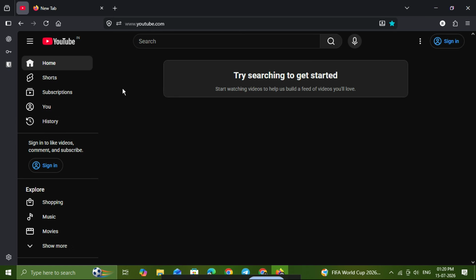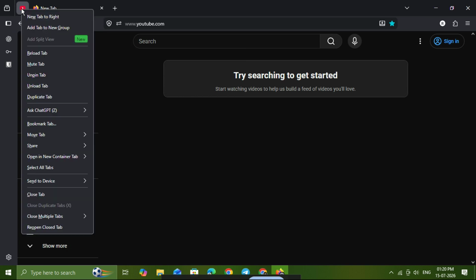You'll notice it takes up less space and is easier to keep track of, especially if you have a lot of tabs open at once. If you ever want to unpin it later, you can right-click the pinned tab again and choose Unpin Tab.